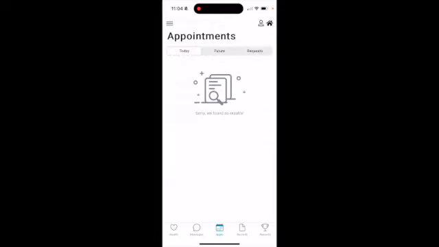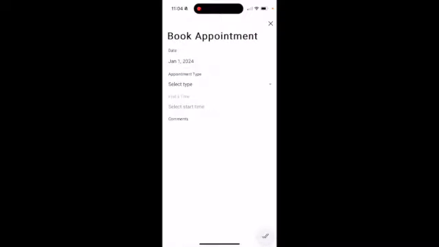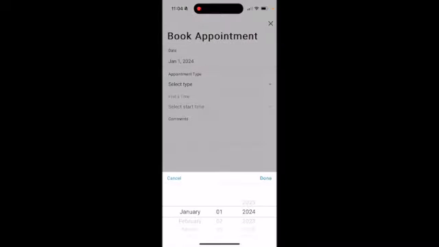Here, you can see if you have an appointment for today. You can see if you've got an appointment scheduled in the future, or if you want to request an appointment. So in the lower right-hand corner, you'll see that plus sign. What you're going to do is you're going to click that. You're going to select the date.